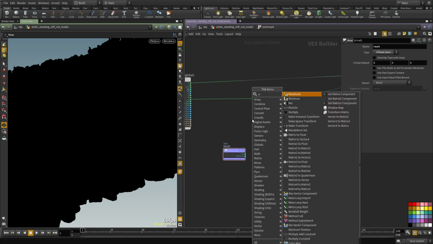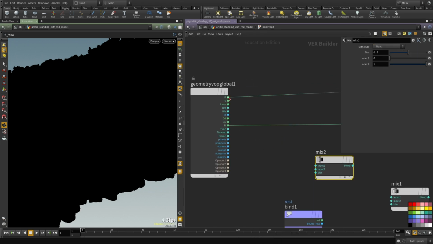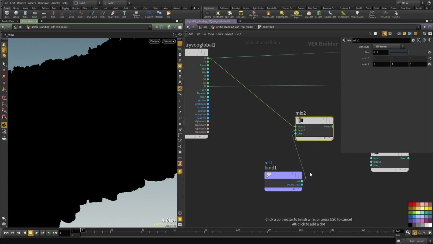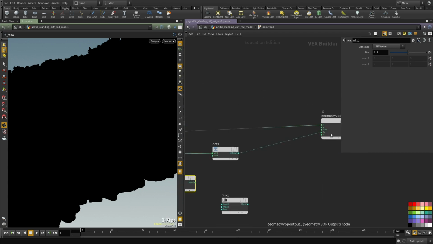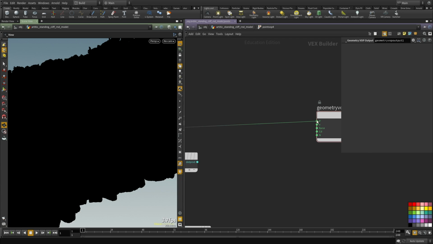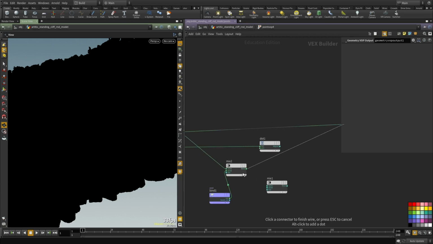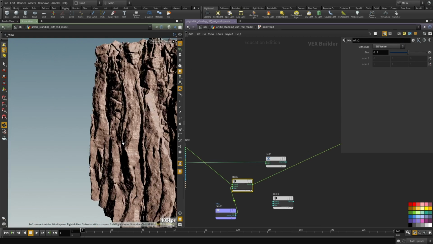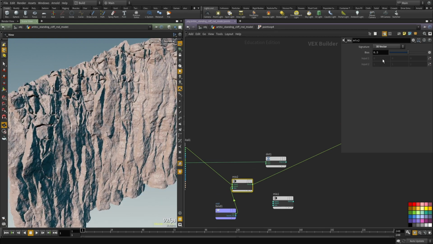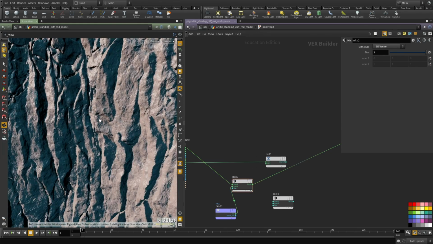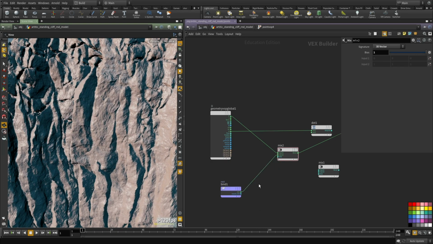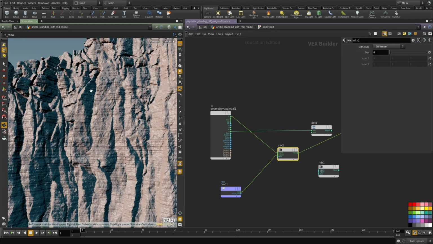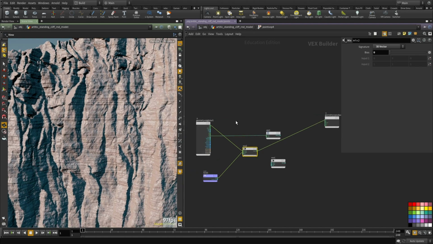And if I put a mix node between the current position and the new position, let's turn this guy off, and let's visualize this. Cool. So let's try setting this to 1. Boom. We don't have any deformation. It's 100% this result. And if we set it to 0, it's 100% the deformed one.